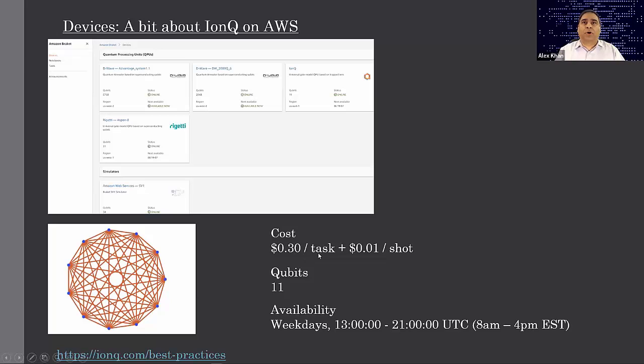Now here's the cost for running it. You pay 30 cents every time you submit a task to the actual hardware, the actual quantum processing unit, and then you pay 1 cent per shot. So in a lot of the examples, there are 1,000 shots. So that's $10 right away. I would suggest that you don't run any example on the QPU without reducing the number of shots down to maybe 100 or 10. I've been using 100, where you pay $1 plus 30 cents.